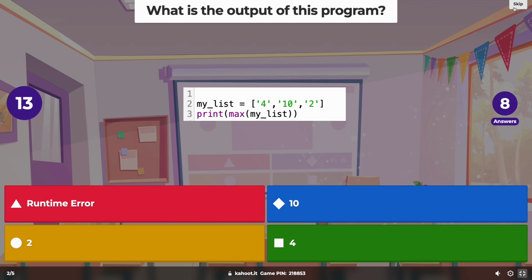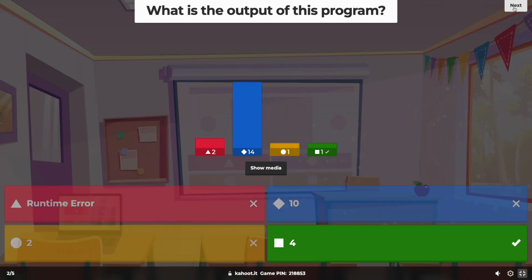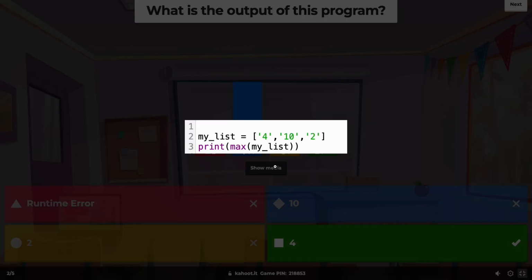Hey, I only got 20 seconds for this? Well, it's pretty obvious, isn't it? Okay, so one person got it correct. Very good. And everybody else got a 10.